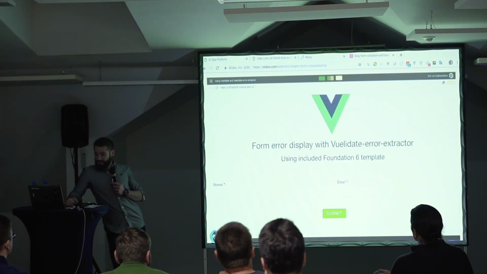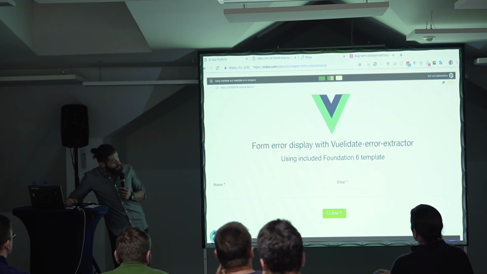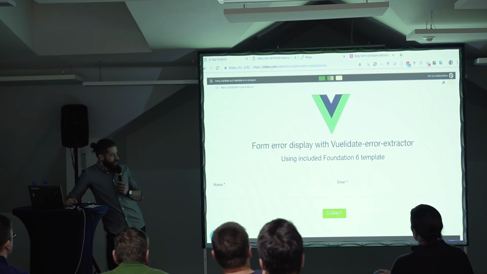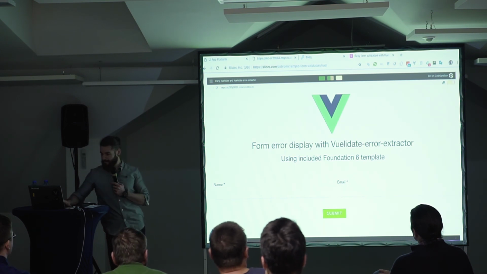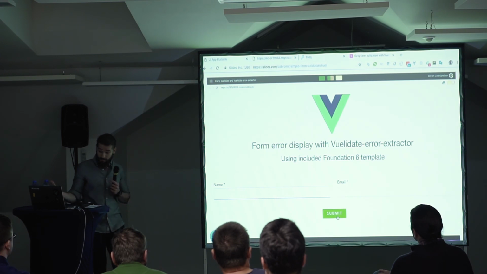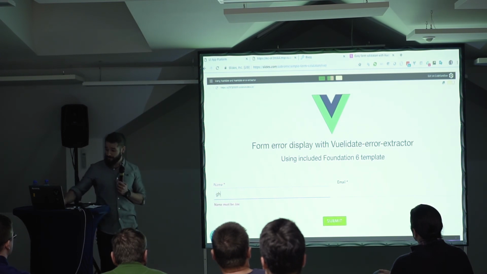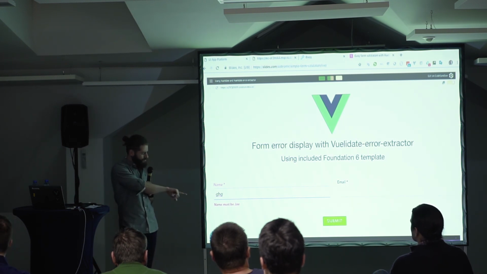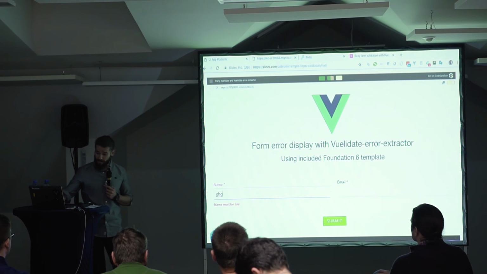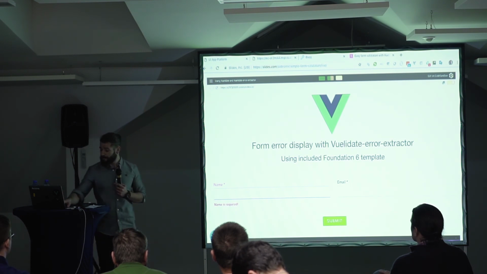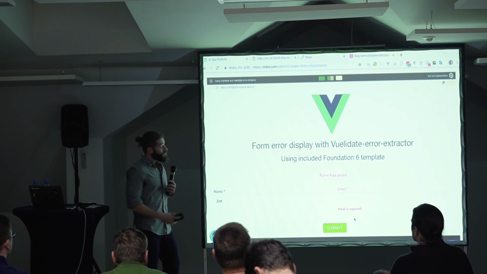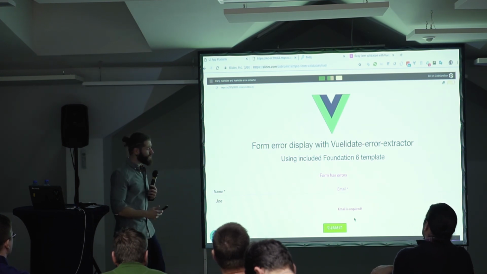Okay, so same thing as before. Currently, though, we'll be using Foundation 6 as a CSS framework because I just like Foundation. And same as before, if we start typing, the field tells us immediately what's wrong. We have a message: the name is required. The name should be Joe. Absolutely same as before. I'm not going to type an email again. We even have a summary of errors on the top.